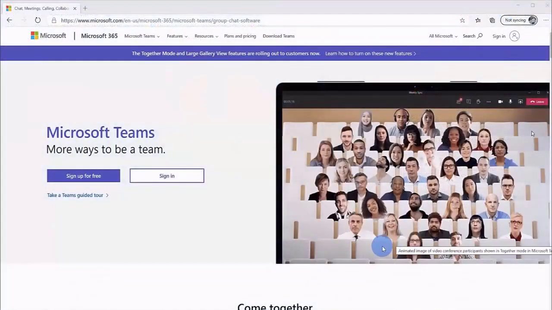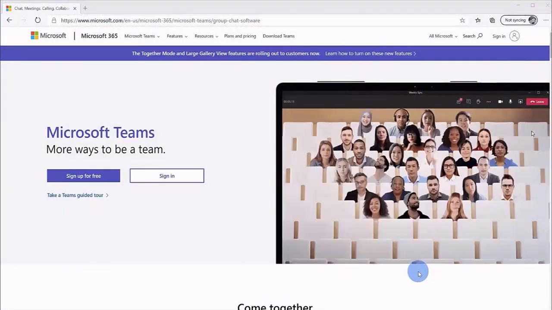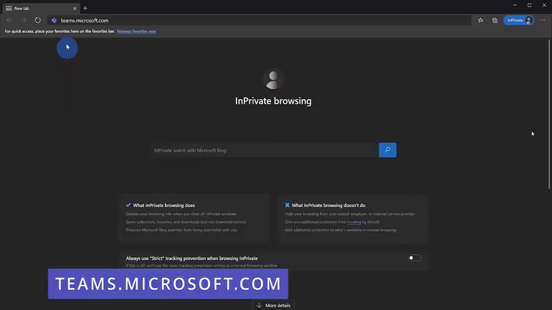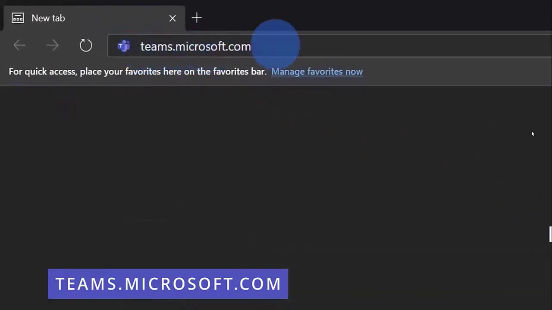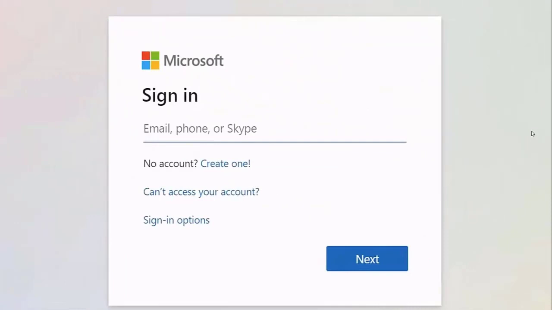To join this happy group of people and start using Microsoft Teams, first off, your organization needs Microsoft Teams. To sign in, you could simply head to the website teams.microsoft.com, and that'll bring you to the sign-in page where you can sign in with your school or workplace account.